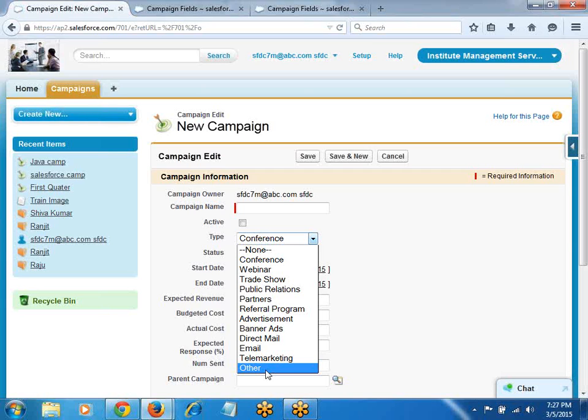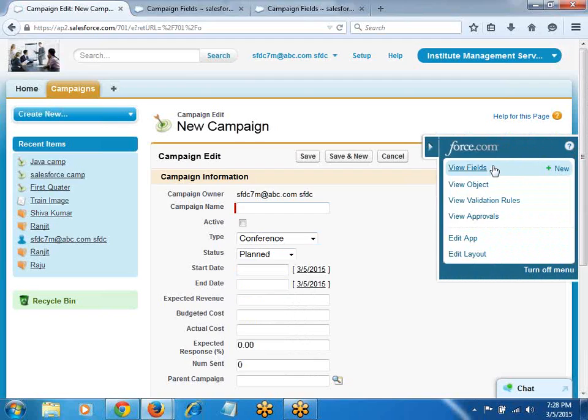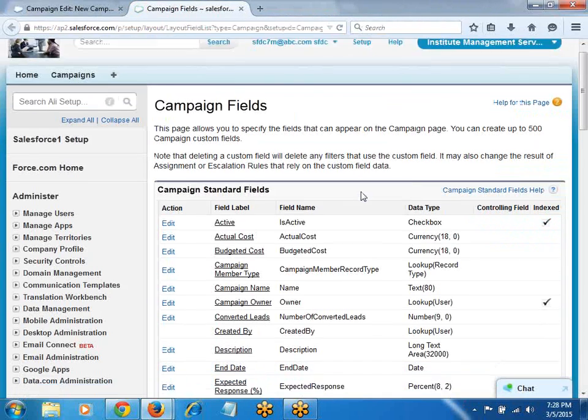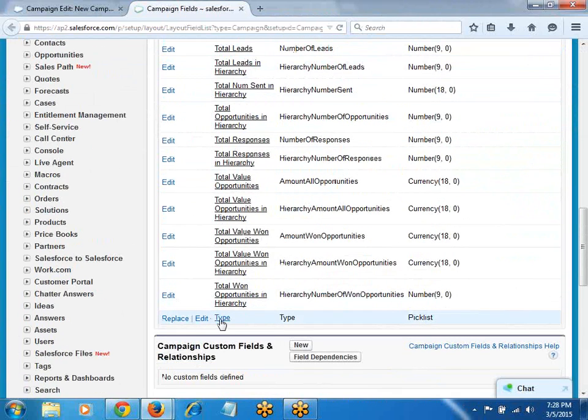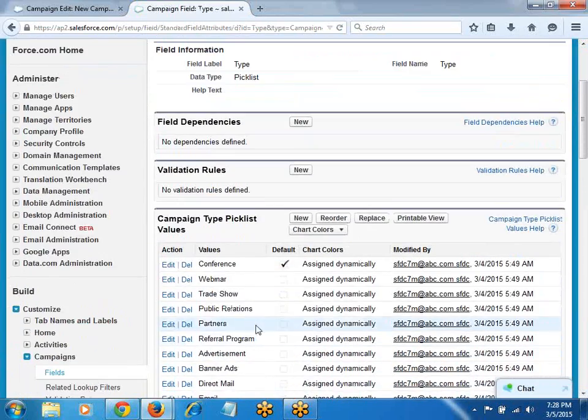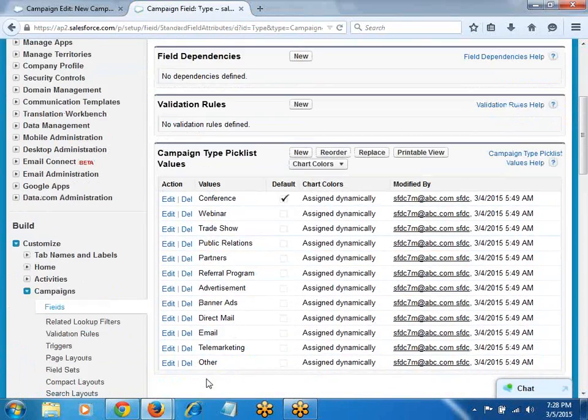That is how to customize a standard field. What are the standard field values? For that, go to shortcut, view fields, then go to the fields. The Type field is there. See, a list of values is there. I can give my own values.